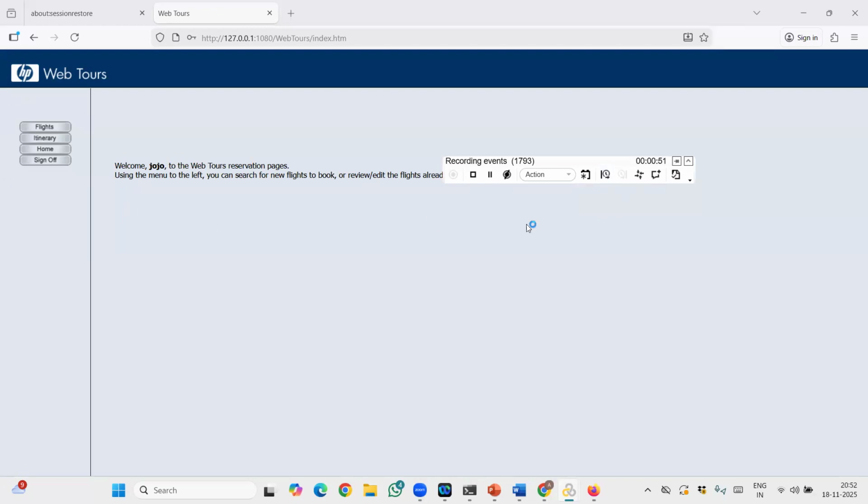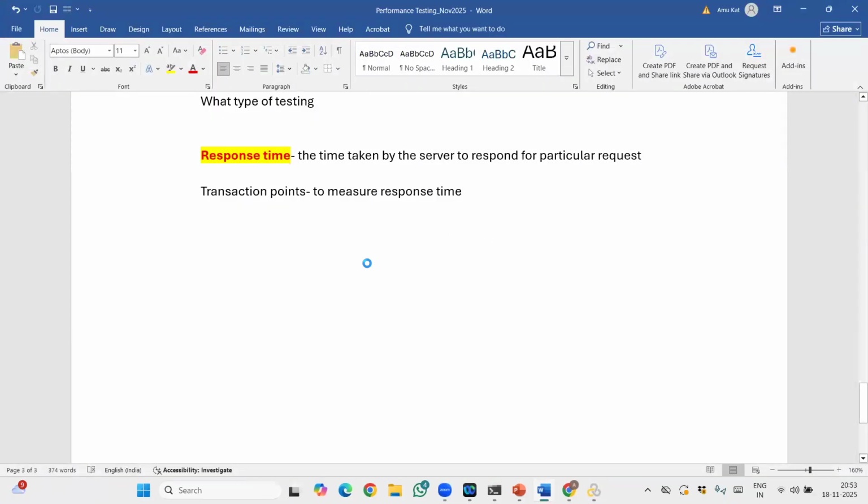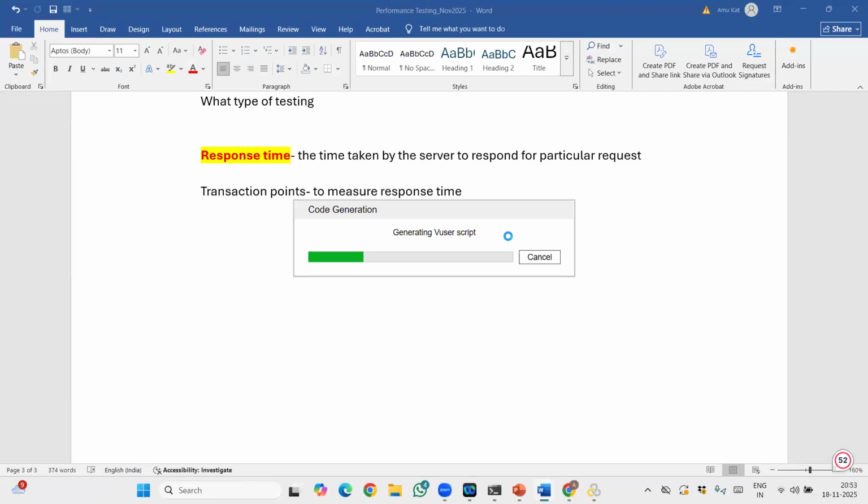Now I am clicking on sign off. Before doing that, I'll write my transaction name as sign off and create the transaction. As my transaction is already created, I will click on sign off now. As my action is completed, I'm closing the transaction. If you are done with your recording, simply stop it. Now it is going to generate one more script with transaction points.